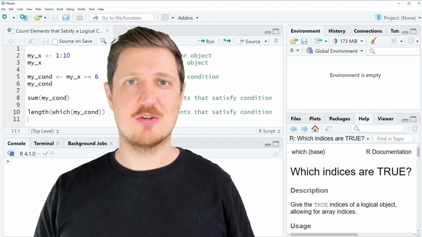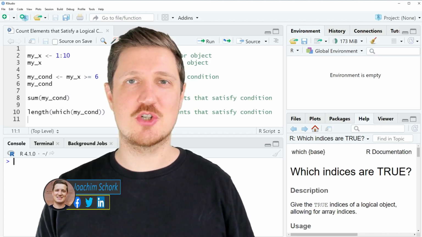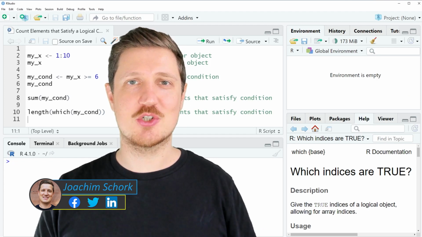This video explains how to count the elements that satisfy a logical condition in the R programming language. So without too much talk, let's dive into the R code.